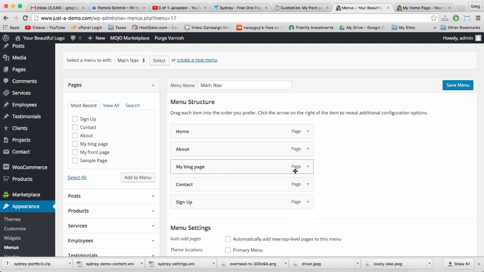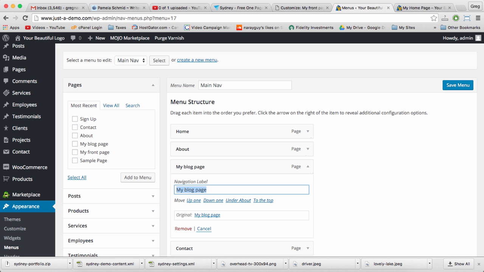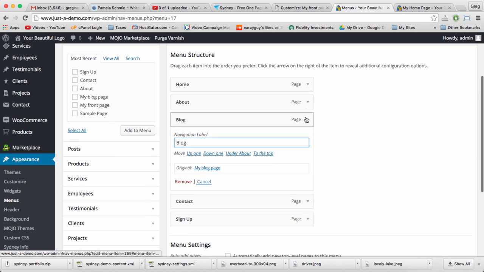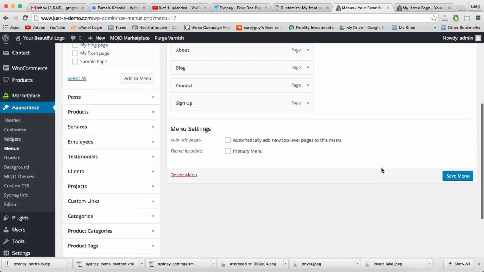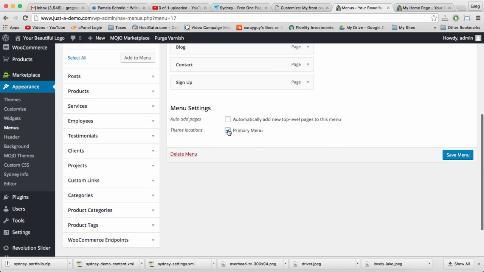Little extra value for everyone, and let's get those in the right organization. And lastly, let's just change my blog page to just blog, because I don't know who would call it my blog page. Alright, and then we have to assign primary menu for our theme location and save menu. Make sure to check that box, otherwise the menu won't show up.